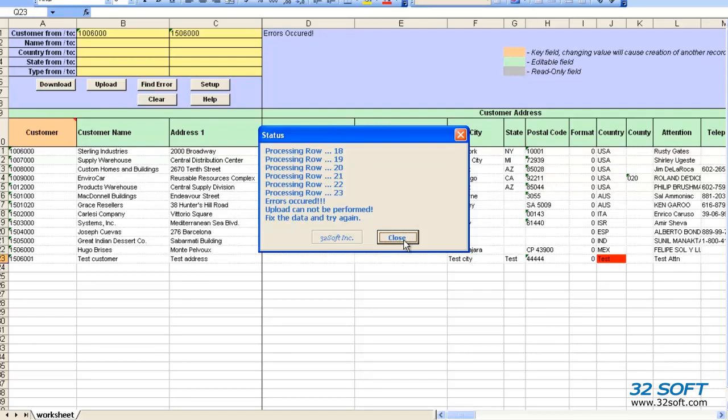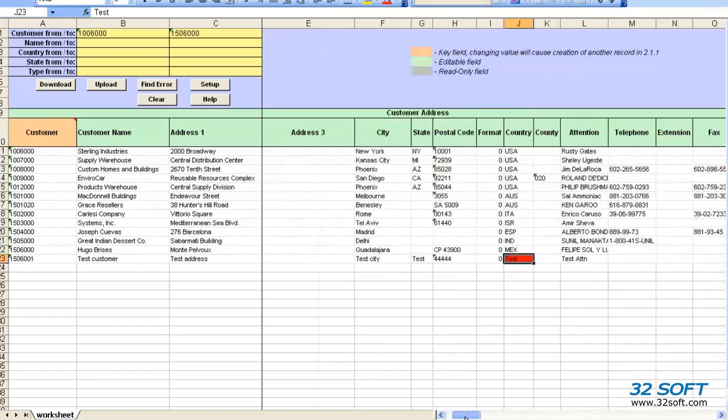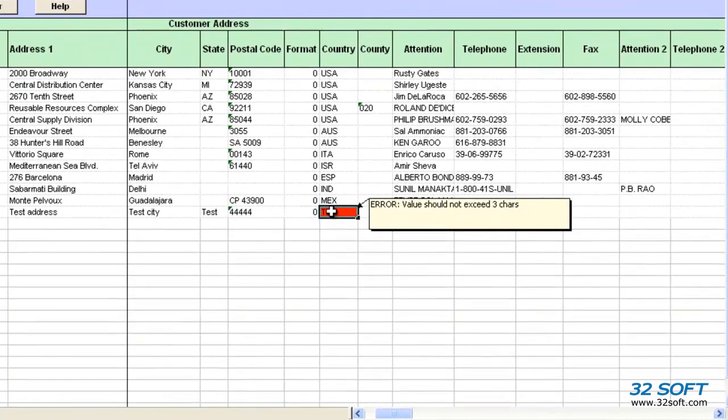When we encounter an error, we need to close the status window and correct the error before attempting to upload the data again. We can use the Find Error button to find and fix all errors in the file. Cells that contain errors are highlighted in red. When we place the cursor in the cell, the reason for the error is displayed. We must correct all errors before resubmitting our data.